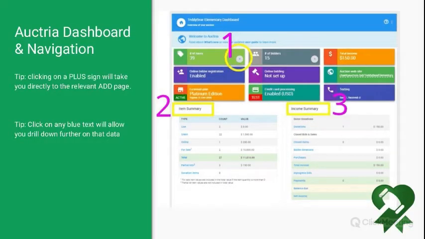So this is your dashboard. And this is pretty much the first thing you see when you establish yourself on Auctria. The pretty boxes in the middle, in the central part, are the auction dashboard, and it shows an overview of your entire auction. I want to draw your attention to the yellow circle. Inside that, you'll see a little plus sign.